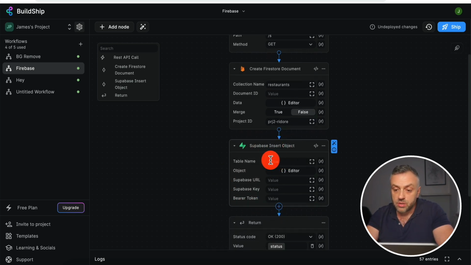And all I need to do is specify all the values. I need the URL, the key, I need the tokens, the table name, as well as the object. And now I'm going to have a workflow that not only creates a new object in Firestore document, but also inside the Supabase table as well.